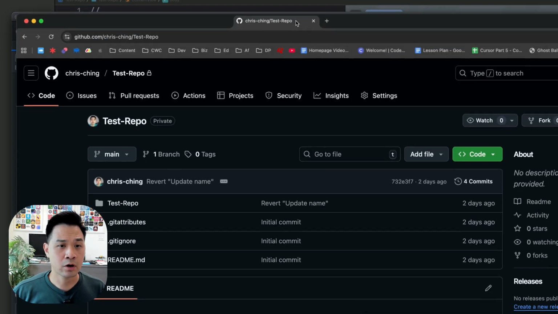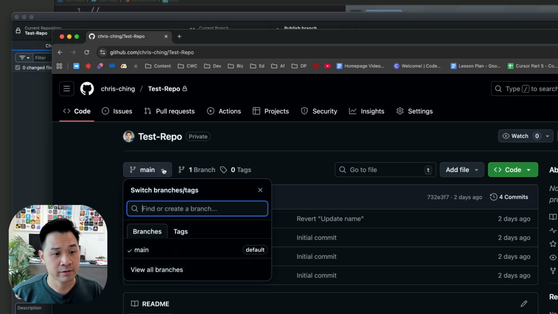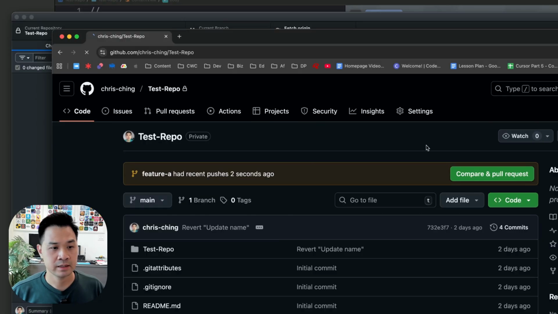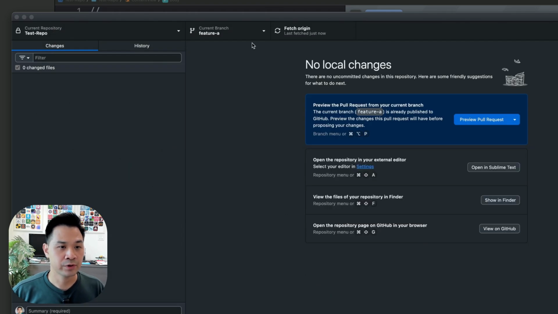So if we go to our online repo right here, this is our test repo on github.com. And then you take a look at branch right here. See, there's a drop down here, main. You don't see the feature A branch. If you want to create an online backup or perhaps you're working with different people, you can publish the branch and then it already detects it here. You can now see the branch right here. Okay, but that is optional for you at this point.